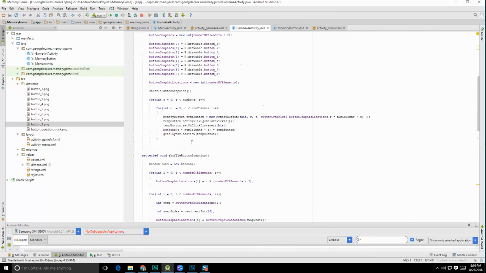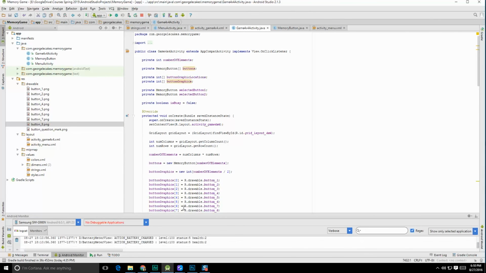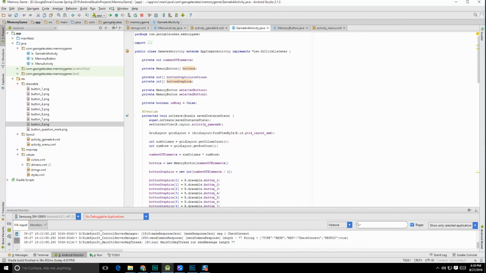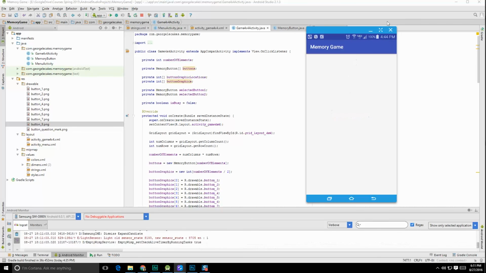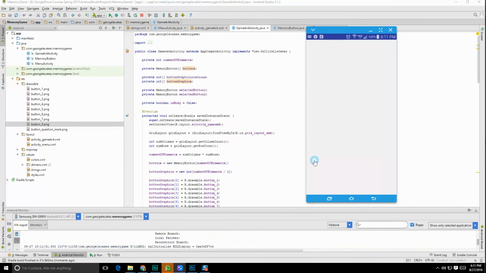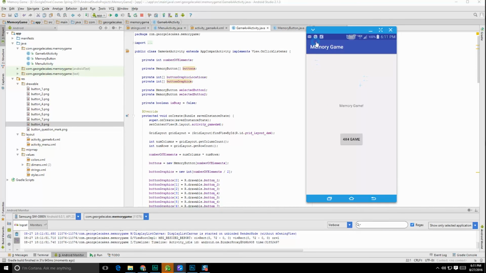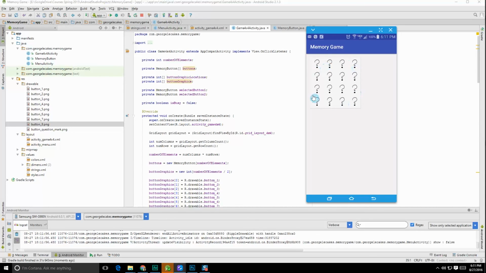So let's go ahead and run it. I have my phone hooked up right now, so let's bring that over here. And that's the old memory one. All right, so here's our game, memory game, 4x4 game. Click that. Oh, okay. So we're going to have to adjust the gravity inside of our grid view to make sure that these things are centered, but this is fine for the moment.